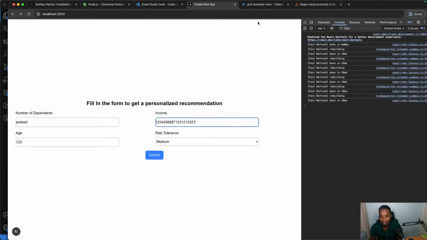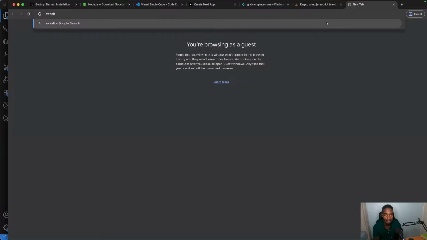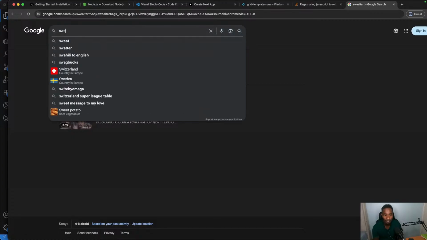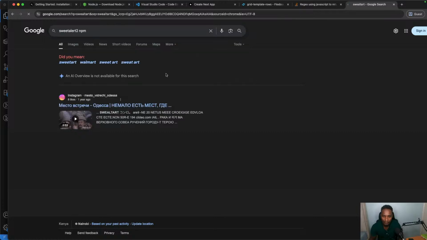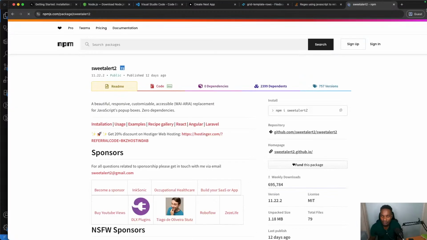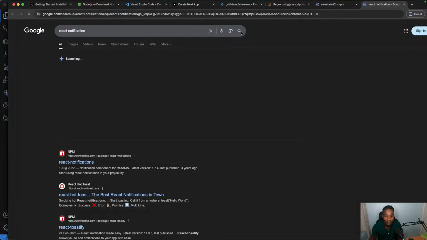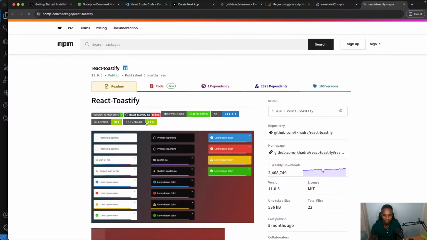And the best thing, I'm going to use two forms of notification. The first one, I'm going to use something we call Sweet Alert. I think I've written it. Sweet Alert. So, this is what I was searching for. I'm going to use this, and I'm also going to use React notification. Yeah, React Toastify. I'm gonna use these two.